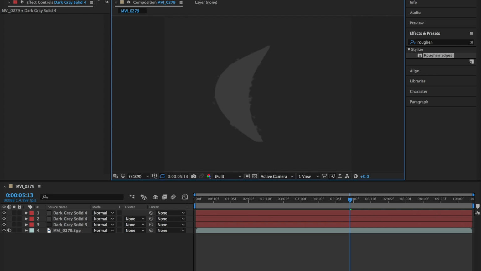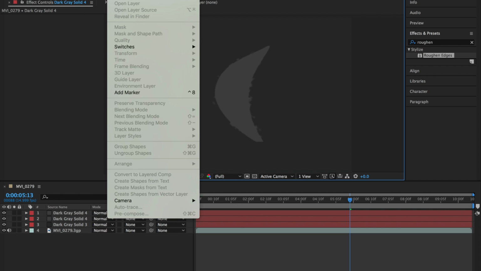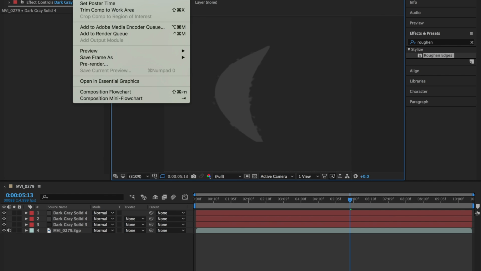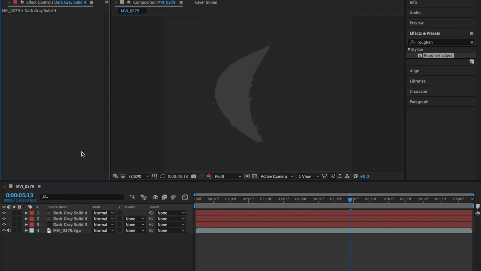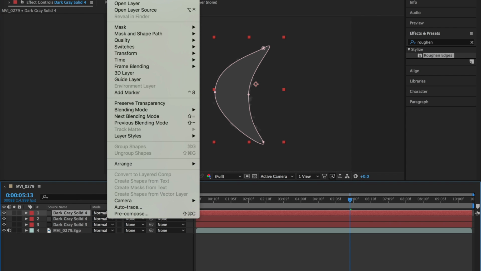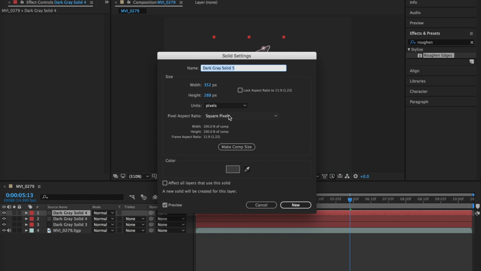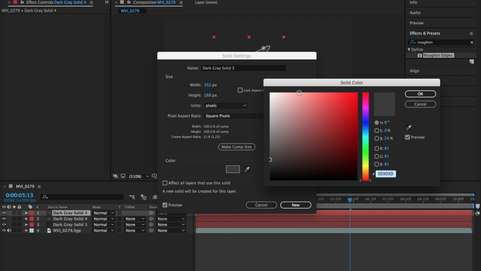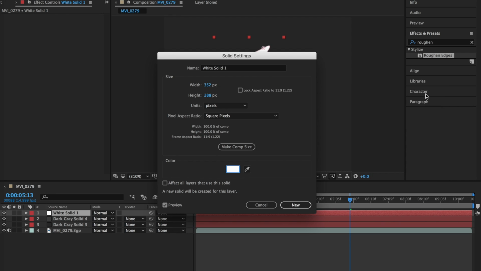Once you have that done, you go all the way up to the top, and there's like layer, composition, all that. You go to layer. Once you have a layer selected, you go to layer and you go to solid settings. It's right underneath new. And you want to change the color to a lighter color. I'm going to go with white because that's what I learned to do. But basically, I think you can choose just about any color. But yeah, I went with white.